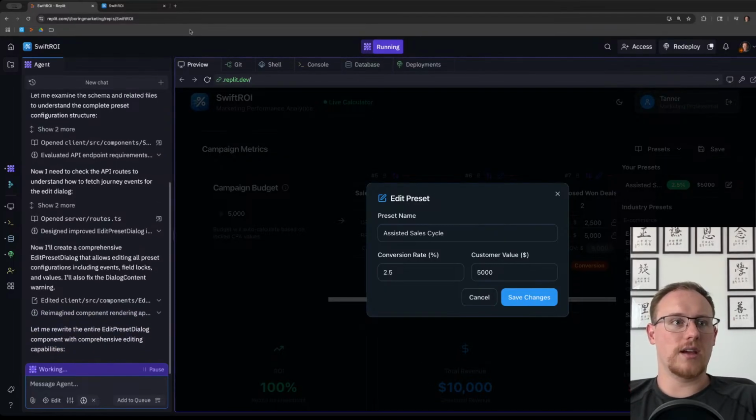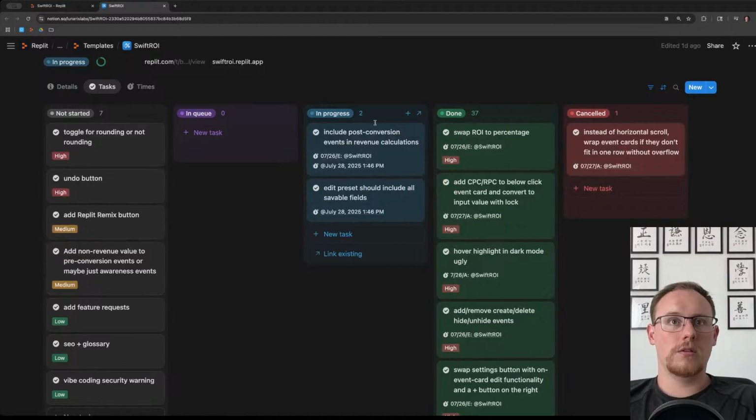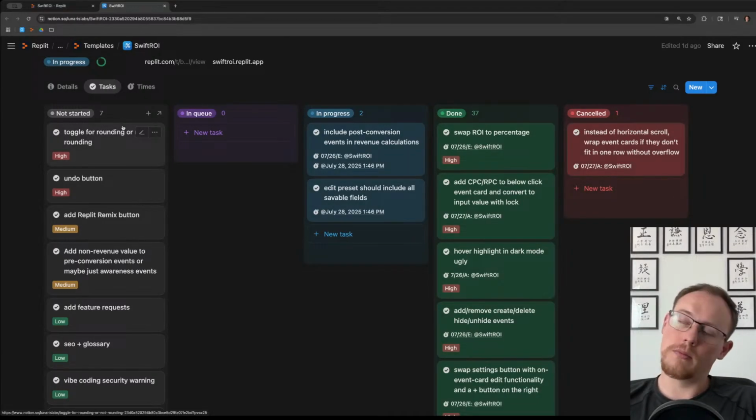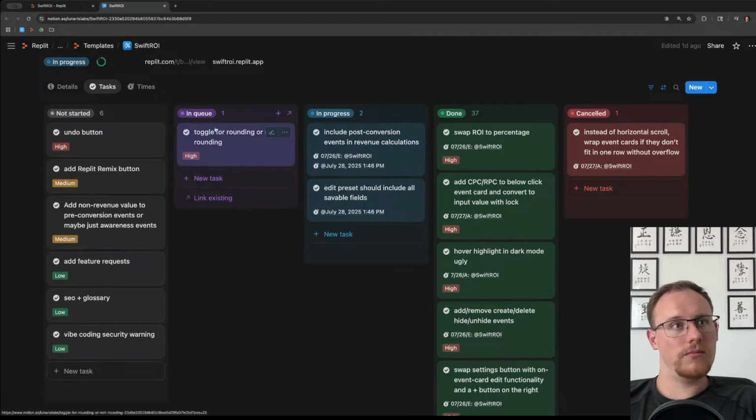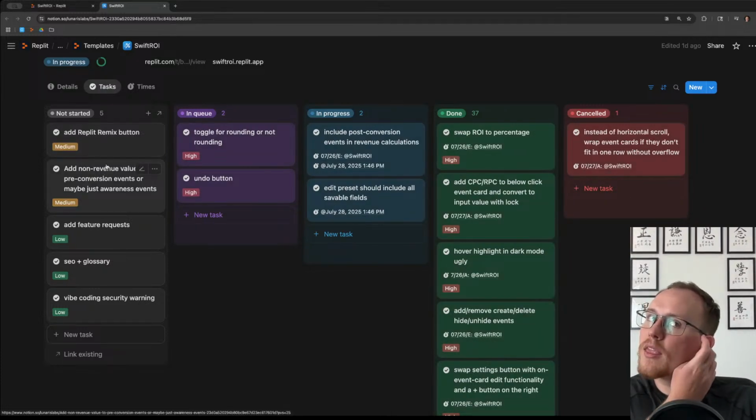While it's working on that, include post-conversion events in revenue calculations, yes. Toggle for rounding or not rounding, yeah. Undo button, yes. Replit remix button, sure. Add non-revenue value to pre-conversion events, or maybe just awareness events. That one, I'm not going to worry about right now.